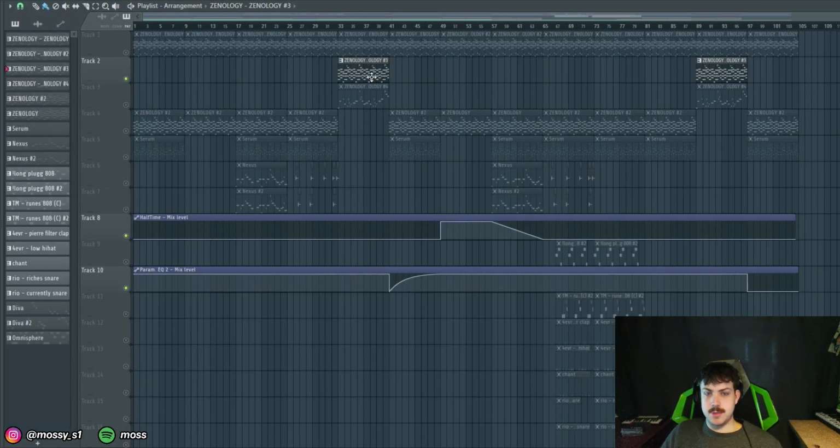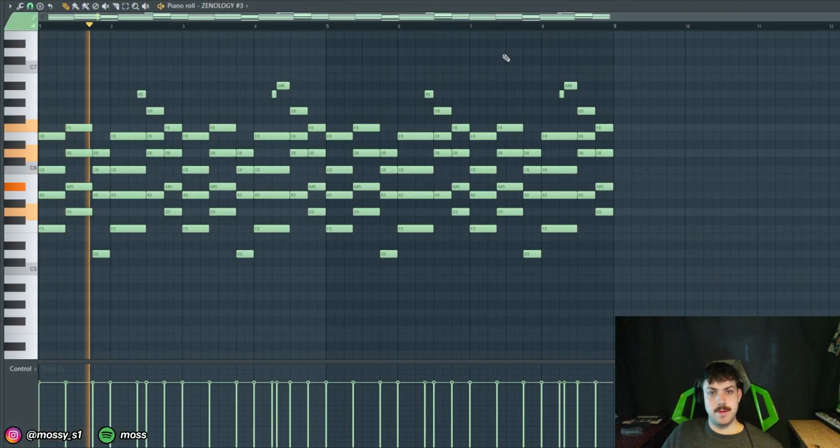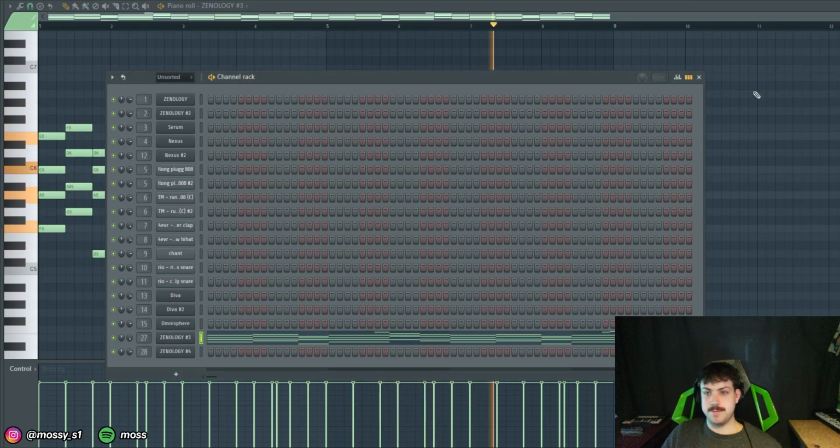And as you can see, this one only comes in, I believe, during the bridge of the song, just a certain section. To add variation is we'll have another layer come in during a different section. And this is what it sounds like. For anyone curious, this is the nylon guitar plugin in Zenology.